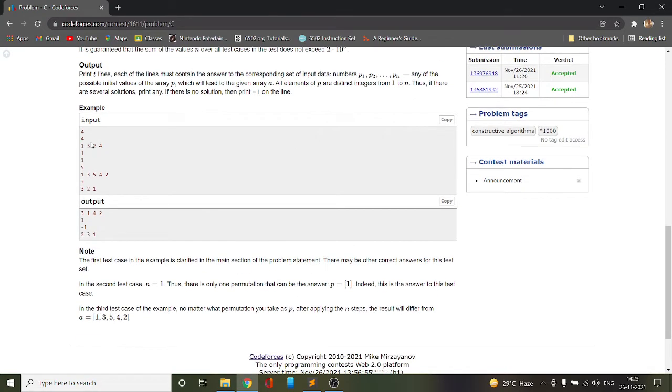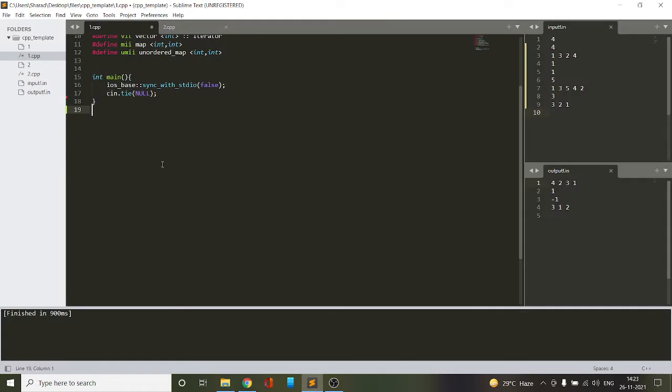Okay, then let's have a look at the first test case here. N equals 4 and A equals 1, 3, 2, 4. So what to do now?